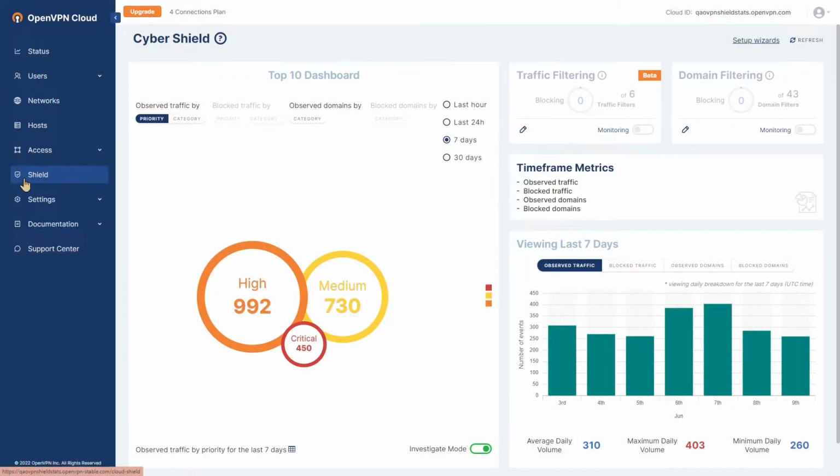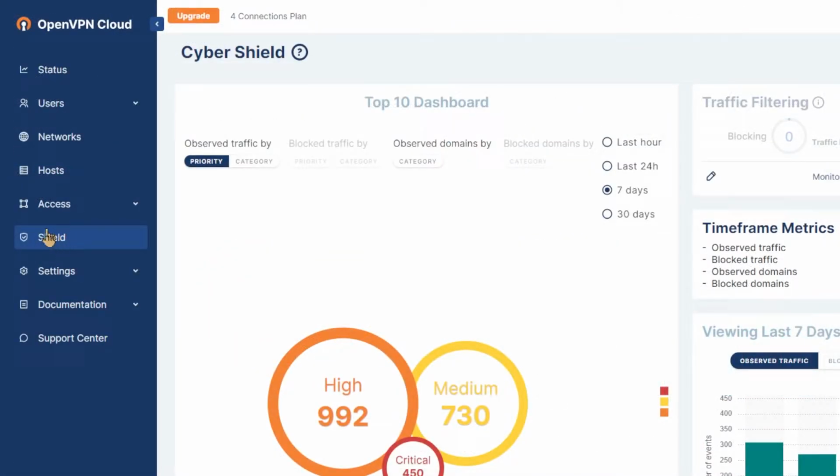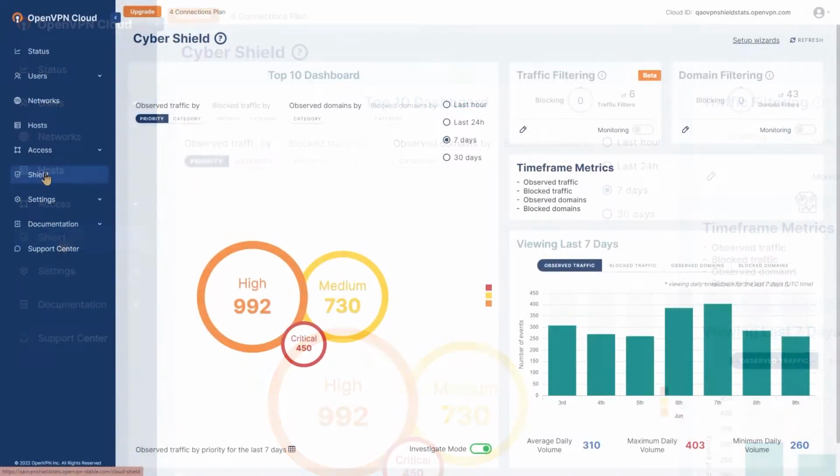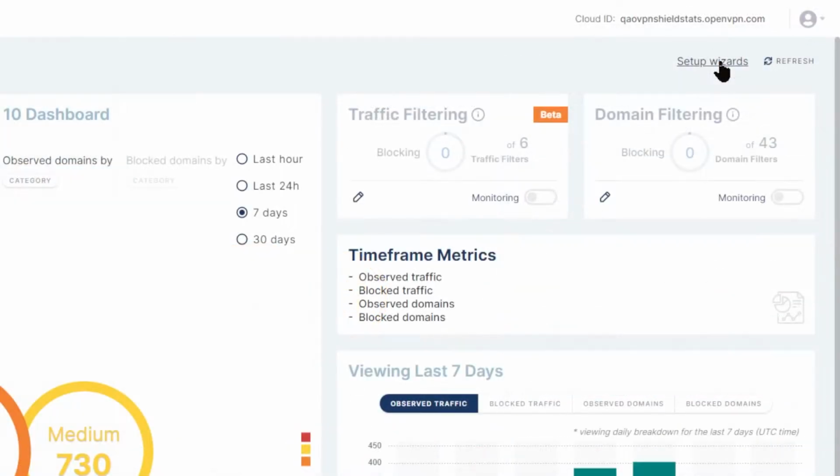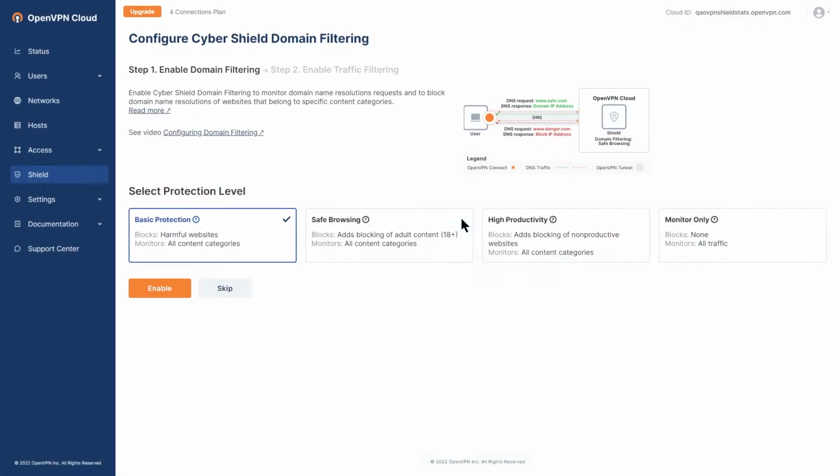In this video, we are covering basic configuration for CyberShield domain filtering. Go to the Shield page in the Administration Portal. Once you're on the Shield page, click on the Setup Wizard in the upper right corner of your screen.